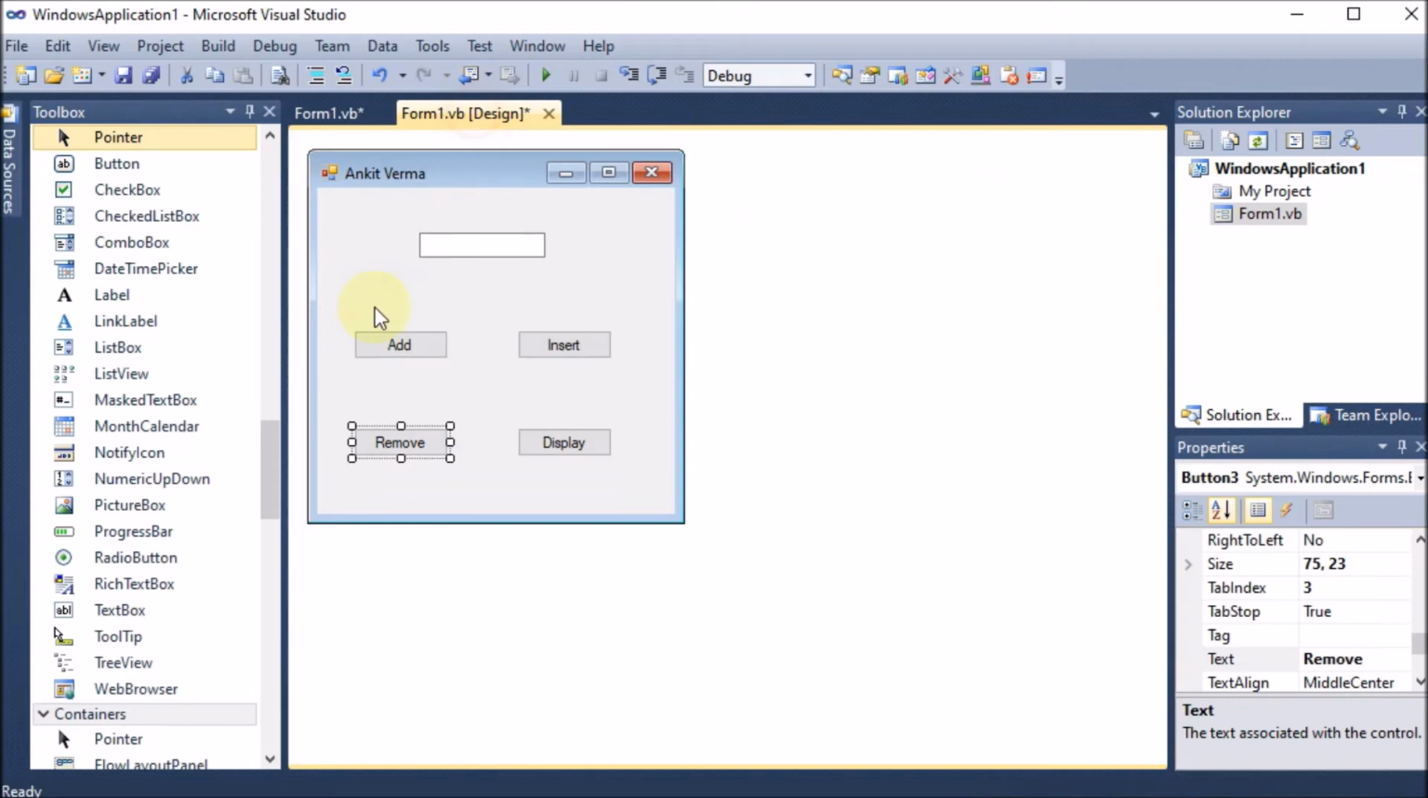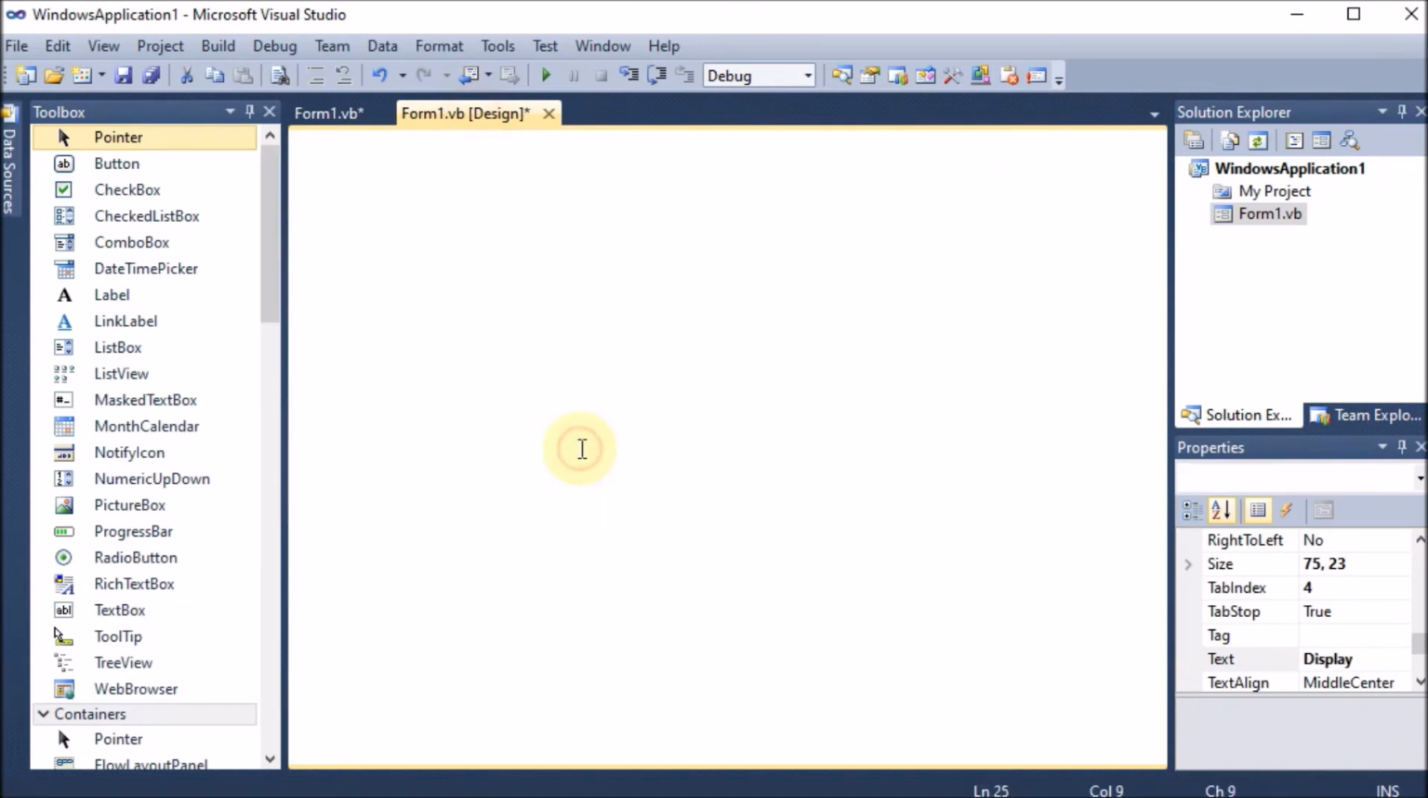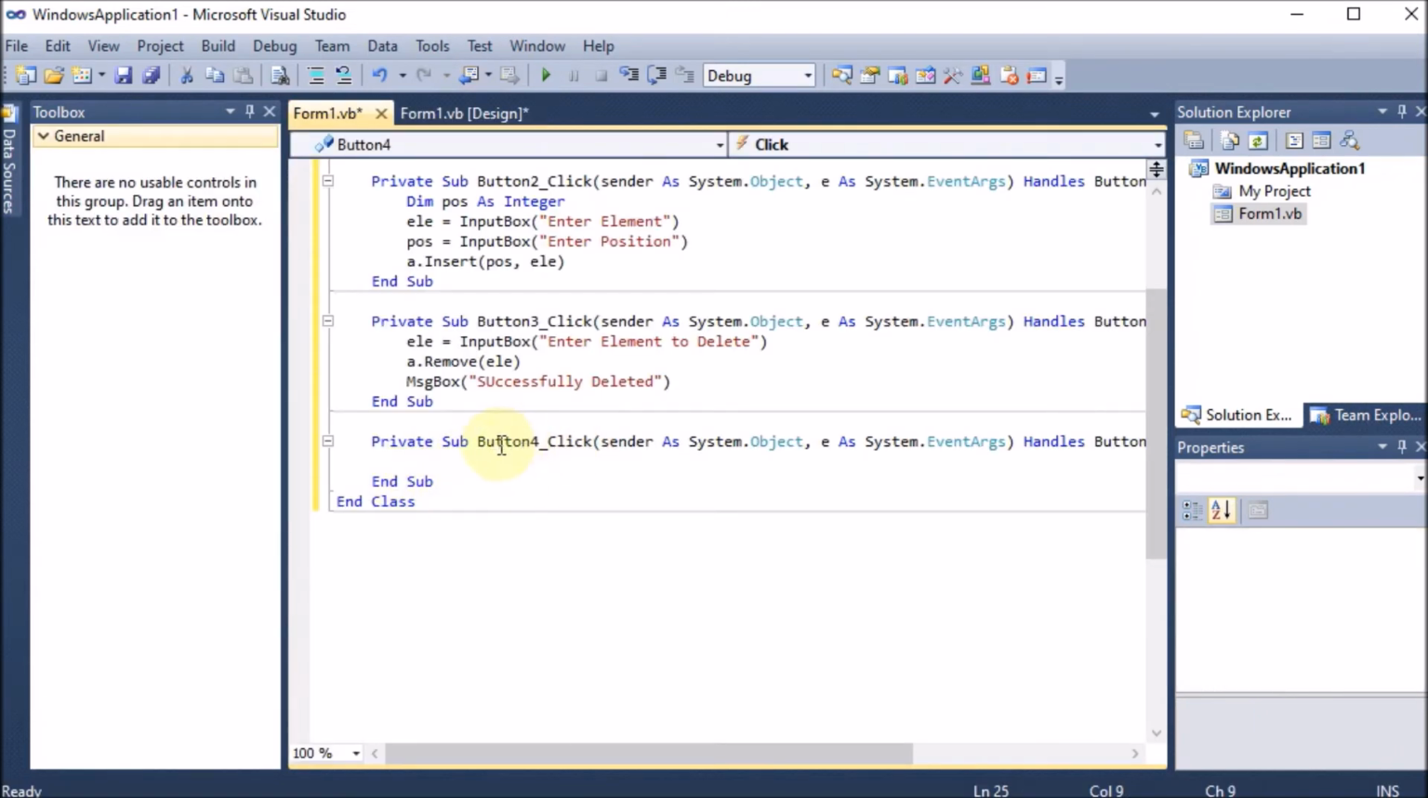Now afterward, we are going back and doing the coding of the display button. So inside the display button, this is button 4. Here we want to display all the elements which are available in the array list, so we will run a loop. First of all, we are going to make the text box clear: TextBox1.Clear, in case some earlier entry is there.